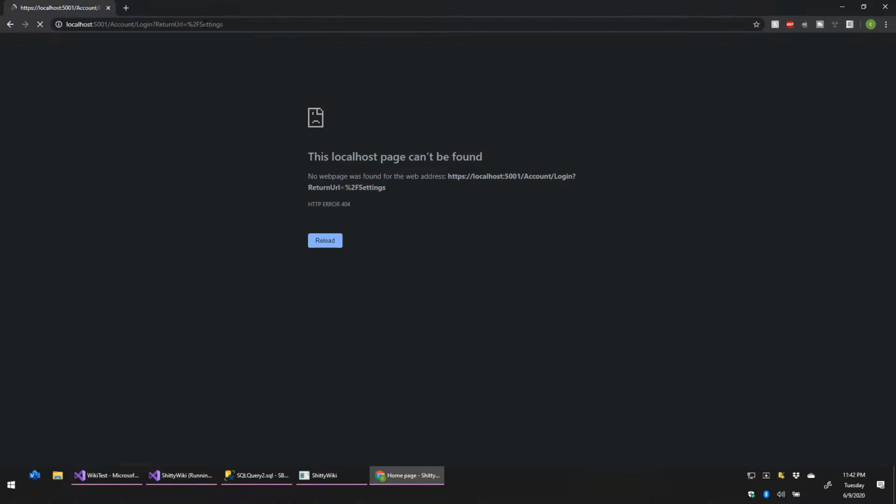So now if I go to settings, you'll notice that I get a 404. And if we take a look, we can see the web server tried to redirect me to /account/login. And this page obviously doesn't exist, but this is the default URL that the cookie authentication scheme attempts to send you to. Now I could easily create a page at /account/login, which will be our login form, but I'm going to use a different URL in a second.